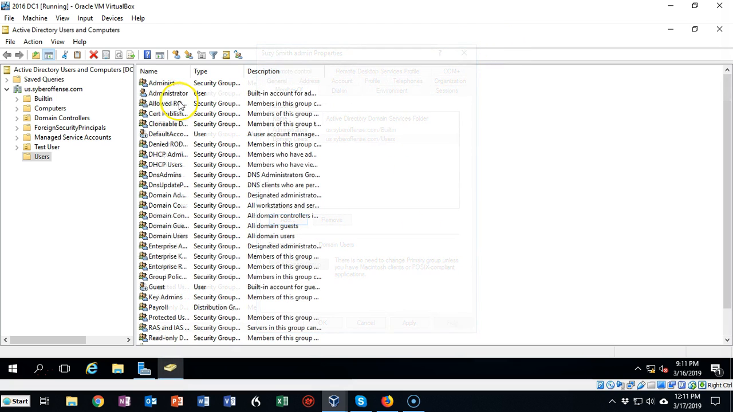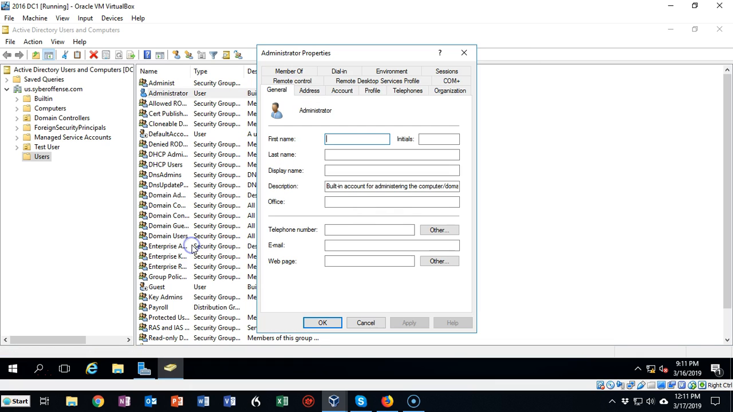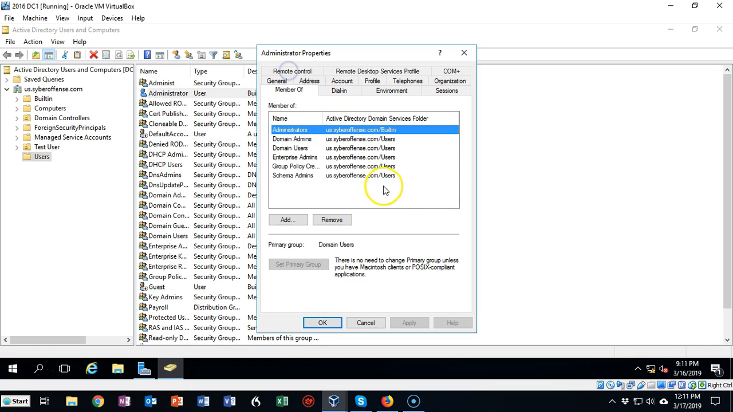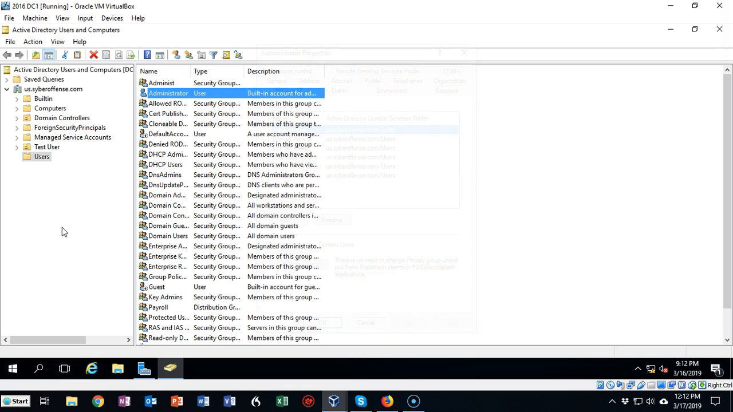If we go up here to the default administrator account, right-click and go to Properties, and go to the Members Of tab, you'll see that there are a number of administrator groups that this account has access to. So let's see how we can go about creating an administrator account that does have access to all the default administrator groups that the default administrator has access to. The easy way to create a new administrator account, where you want them to have access to all those default groups, is just to create a copy of the existing template.